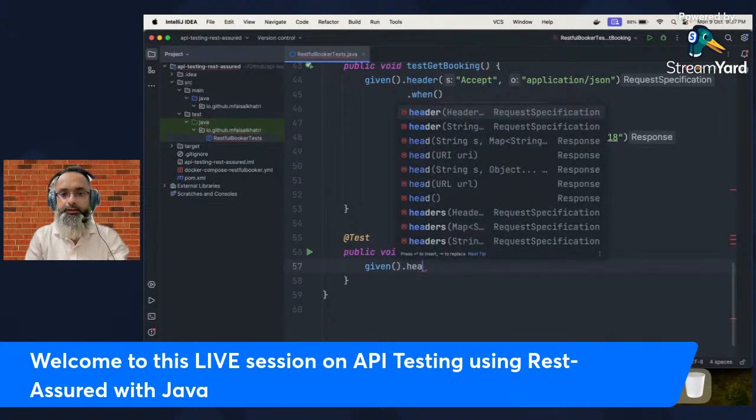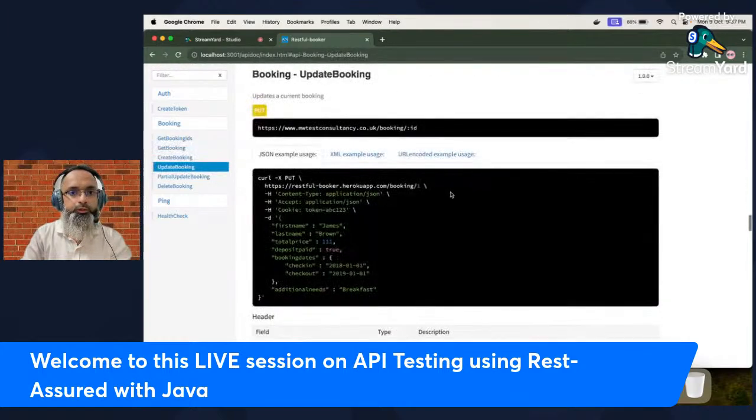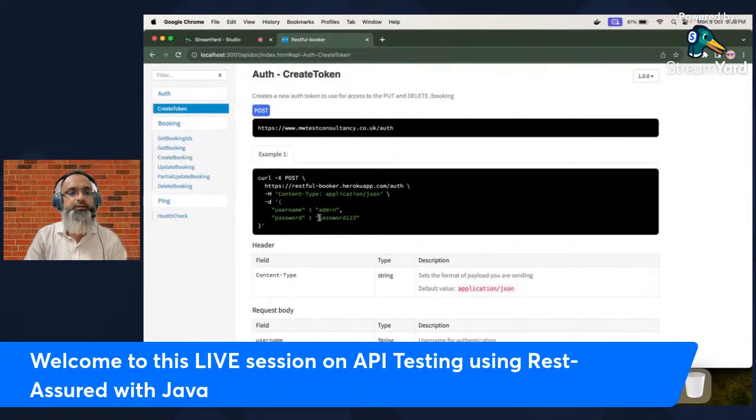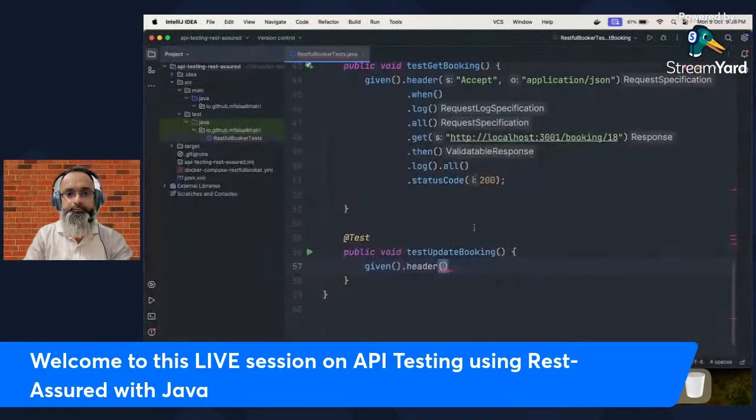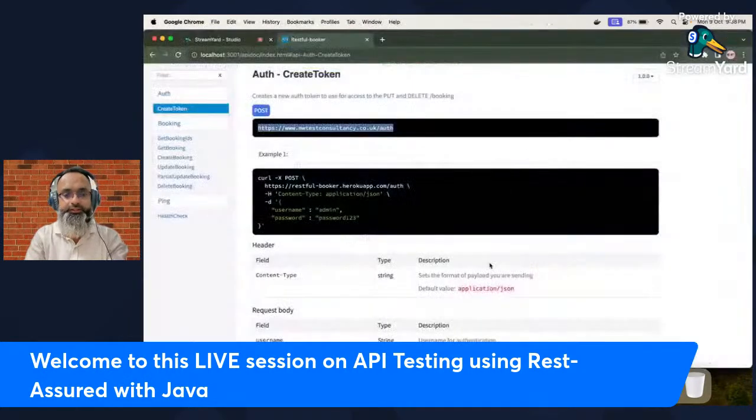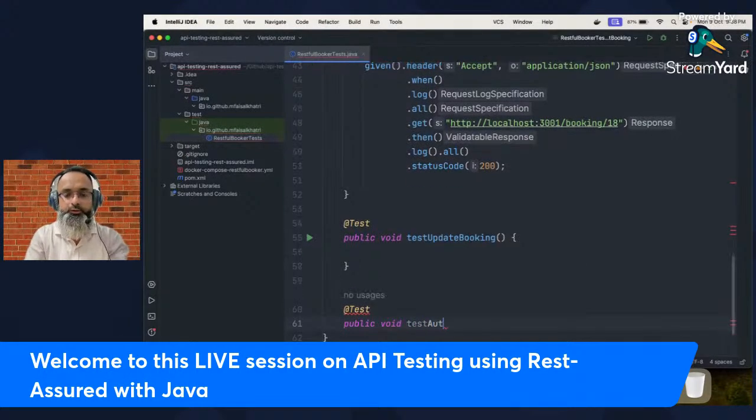You can see the update booking is also a similar kind of thing. There's an additional thing here, the token, cookie token equal to ABC. This is an additional header that we put in here. But to generate this token, there is another API that we need to hit, that is the auth API. So before we move ahead with the update booking, we will have to write a new test for the token generation. So public void test auth token.